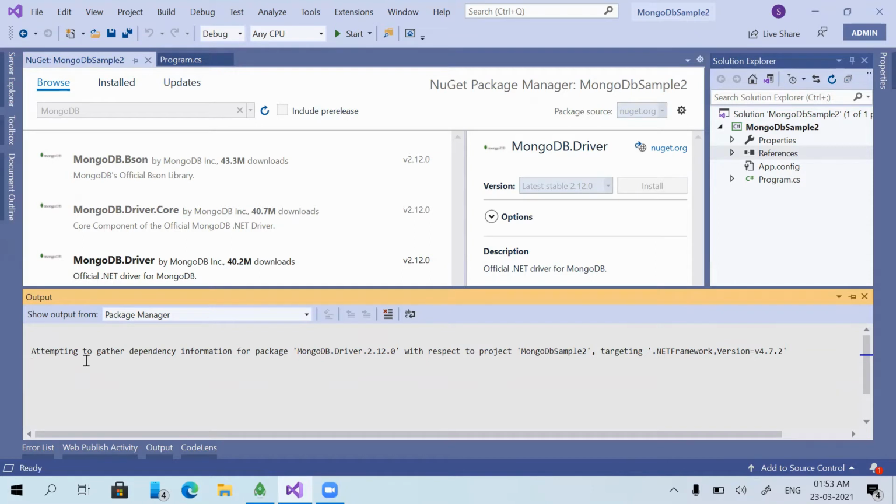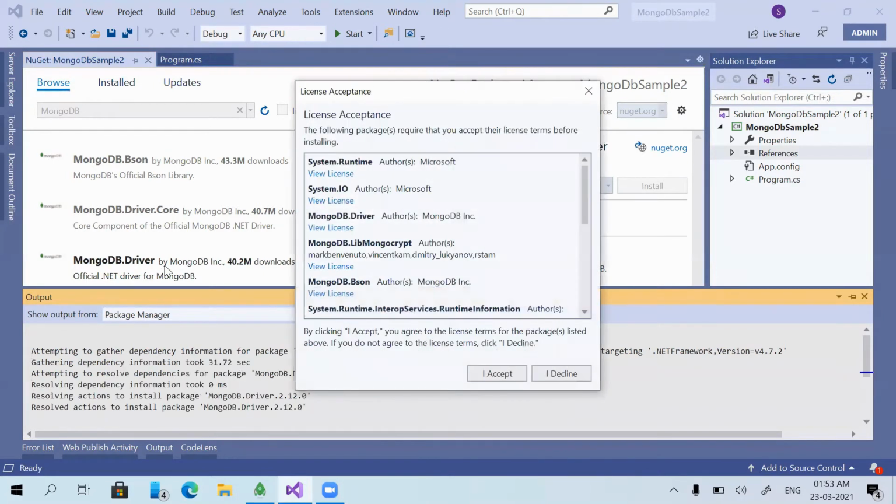There are some dependency libraries which will be added along with this MongoDB driver. But we don't need to install those libraries manually. We just need to install mongodb.driver, and the dependency libraries will get installed along with it. In this list, you can see there are many other libraries also getting installed. We have selected mongodb.driver; the rest are the dependency libraries which need to be installed along with it.